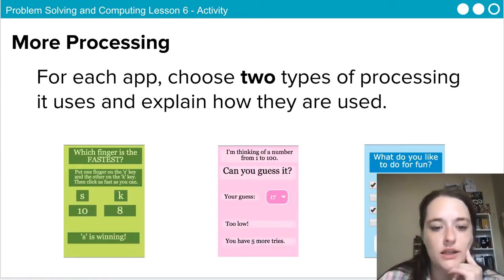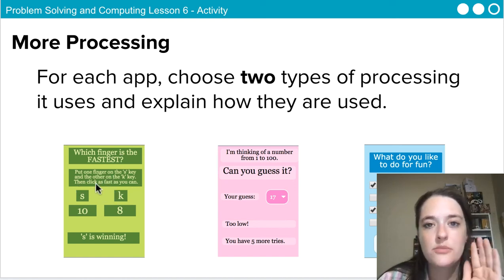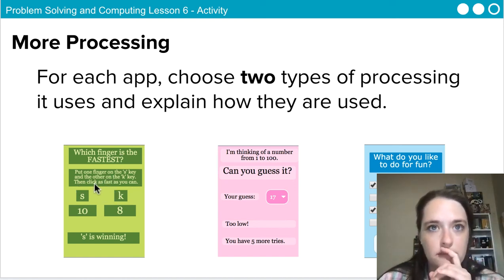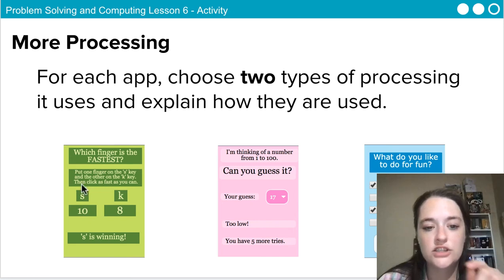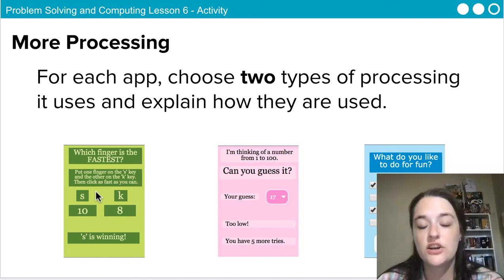So the fastest, which finger is the fastest? Play this game on code.org, okay? It's determining, based on these instructions right here, put 1 finger on the S key and the other on the K key. Then click as fast as you can, and it's going to determine which finger is the fastest.